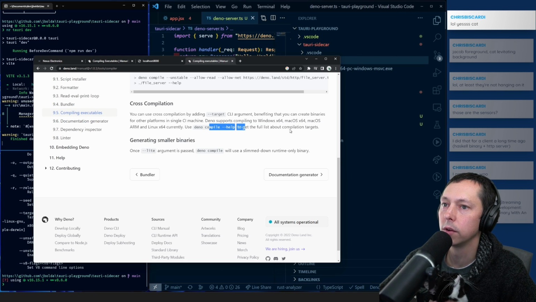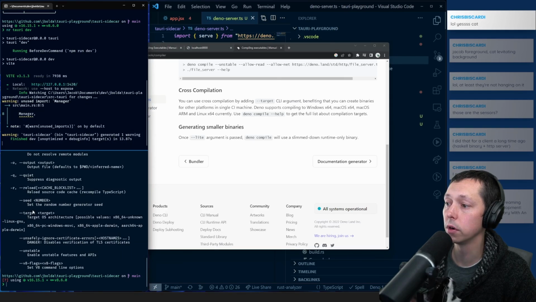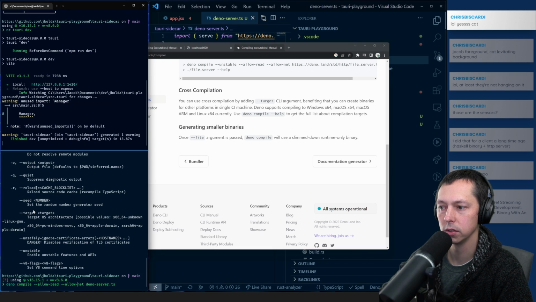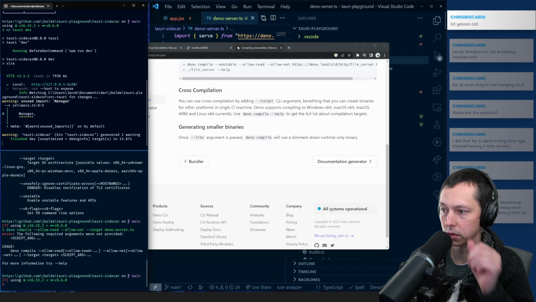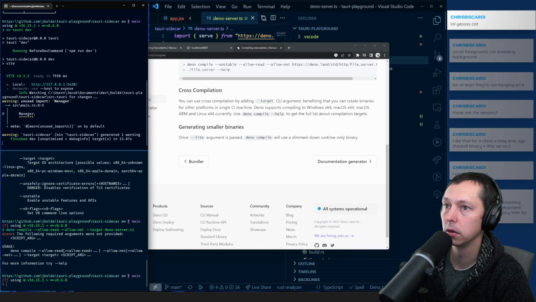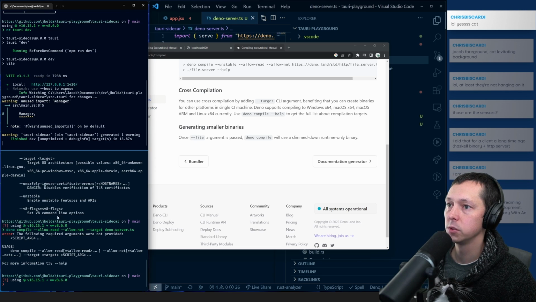So yeah, we did that full list of compilation targets. So you can get cross compilation by adding --target. Deno supports compiling. So I wonder if we do the Deno compile and we just do... Do we have to specify the actual target triple? Yeah. --target. Yep. So I think we actually have to specify the targets.